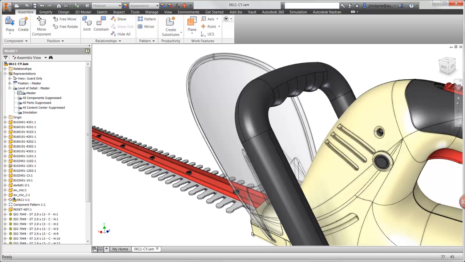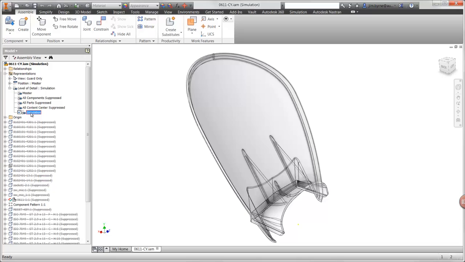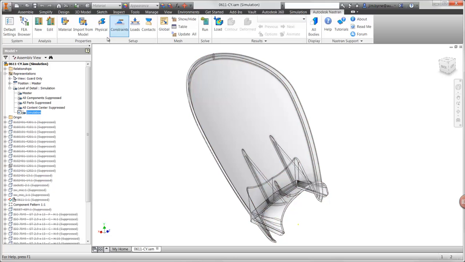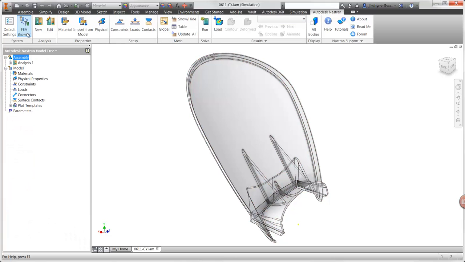Here you can see we have the entire hedge trimmer assembly open in Inventor. We'll turn off the other parts and focus on the guard. Our goal is to ensure the component will not fail under extreme load conditions and ensure the safety of the design. There is a Nastran tab in the ribbon, as well as a feature tree for making the setup easy and remain in the CAD design environment.